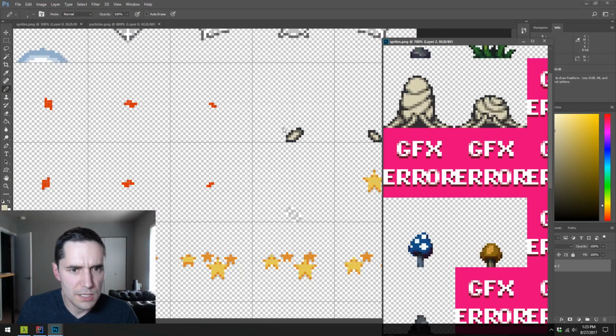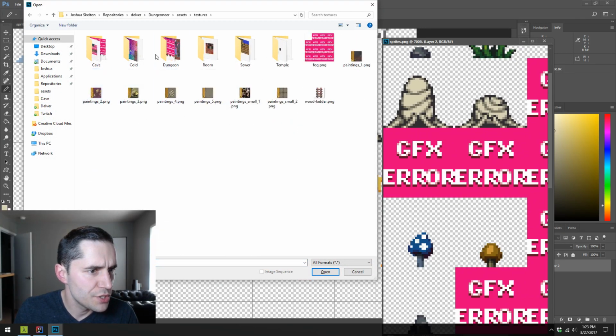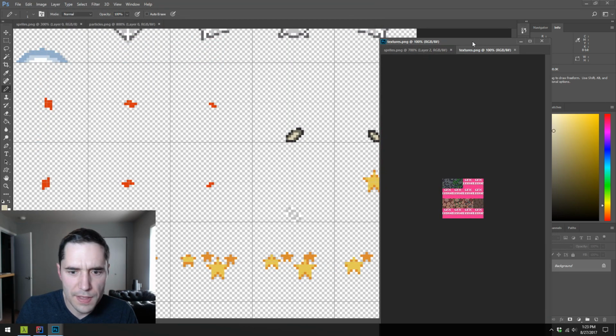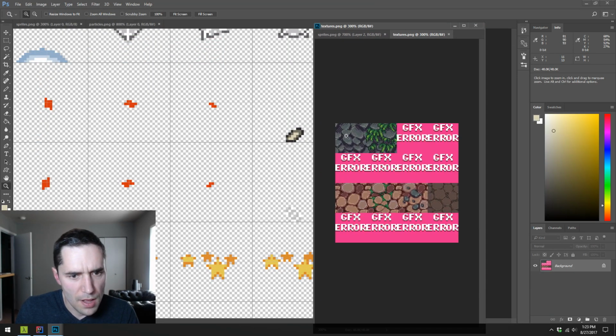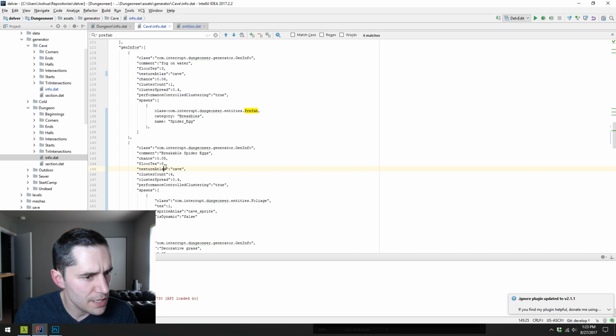Let's take a peek and see what the floor textures look like for our cave area. So textures, cave, textures, and it looks like, yeah, that is not right. It looks like this should be 0, 4, 8. So on texture 8 is what I want to set it for. Yeah, and that's what at floor text 8, that's correct.